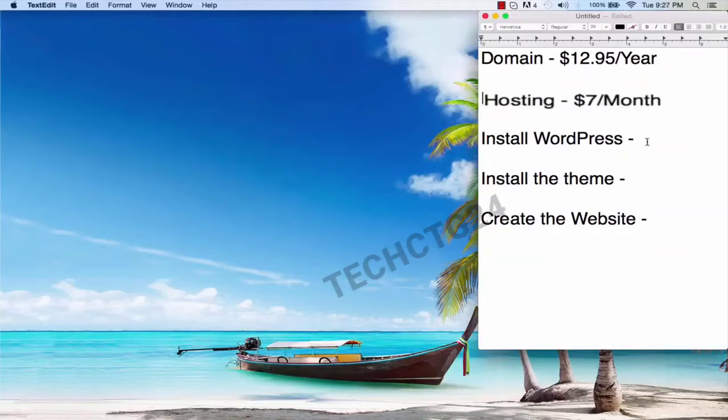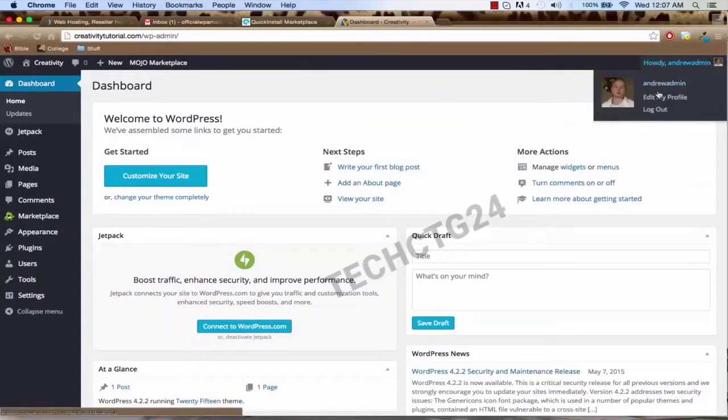The next thing that we're going to do after we get our domain and hosting, we're going to install WordPress. WordPress is a CMS, a content management system that is completely free, and it does all of the coding for you. After we install WordPress, we're going to install the theme that we're going to be using, and that is also free. After we install WordPress, the theme, get our domain and hosting, we're going to create a website. And I make these tutorials for free for people that don't know how to create websites, so this step is completely free as well.